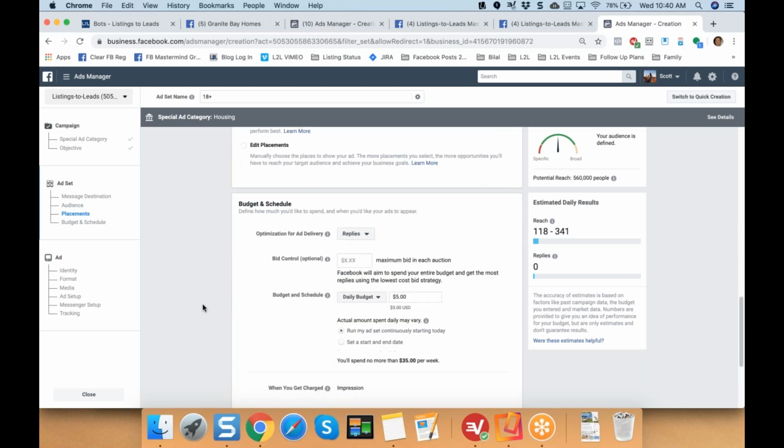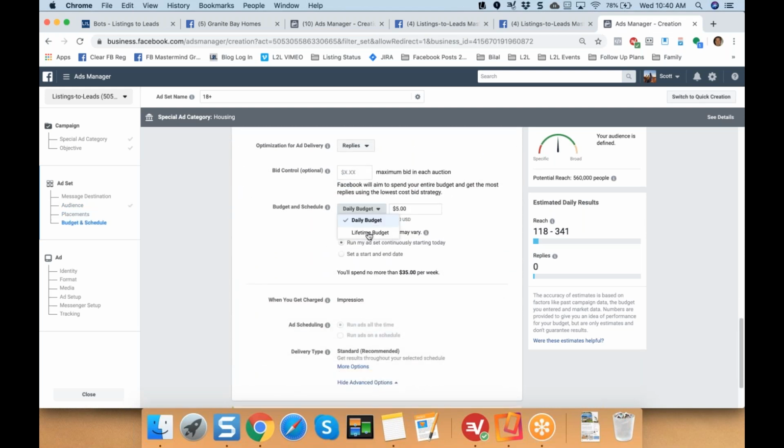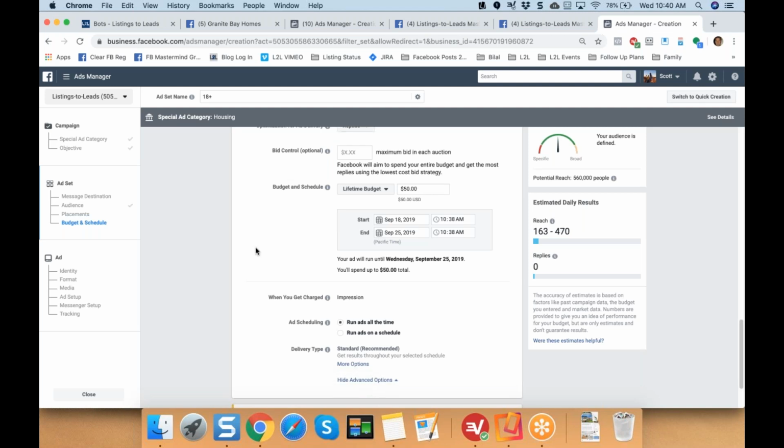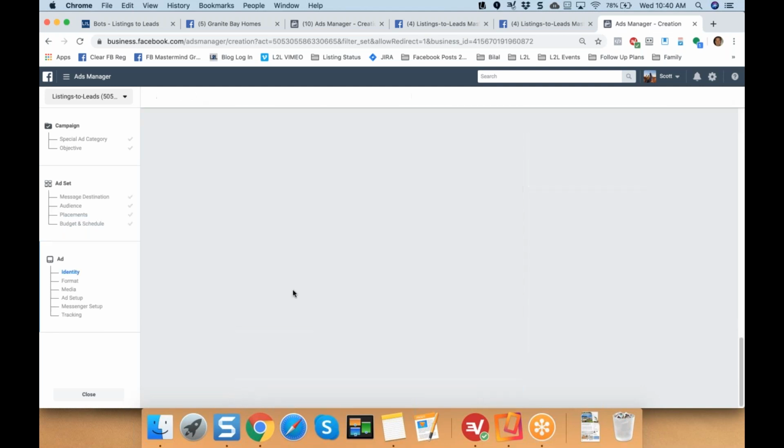Scroll down to budget and schedule. Again, with the lifetime, start end date. I never run an ad for more than a week. It's partly because you'll forget about it, and a week is a great time frame. So lifetime, set your end date to being a week out, and set your budget. Hit continue.